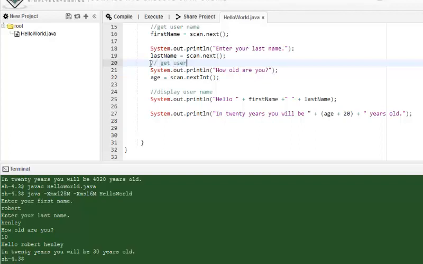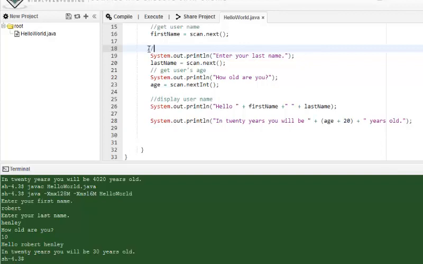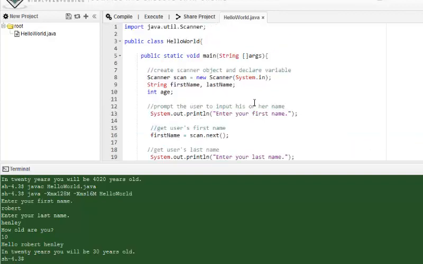Get user's age there. Get user's last name. Get user's first name. So make sure you do that, okay? I will take off points if you don't have comments included throughout your program.